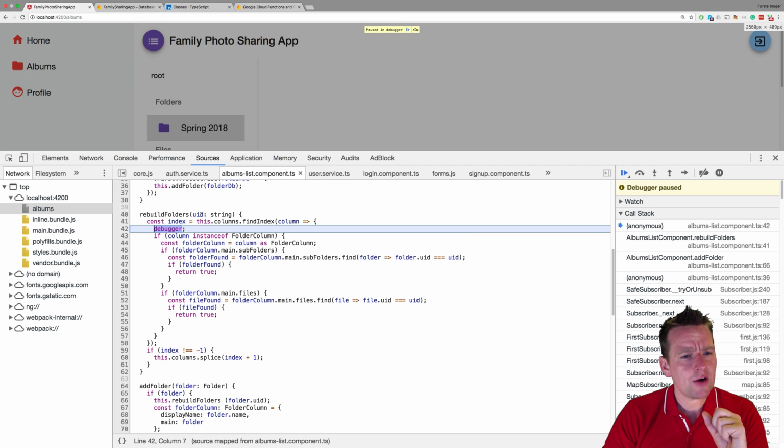So what I can see now is in my loop right here in the rebuild folders, where I just wrote the simple keyword debugger, it just breaks the code right here, and I can start jumping through the code step by step like you would in any normal editor. That's amazing. So let's have a look right here. We have a column instanceof folder column. I hope that will end up in here, because I'm saying the column is of the instance folder column. That means that I should go in here because that's actually the column I have right here.